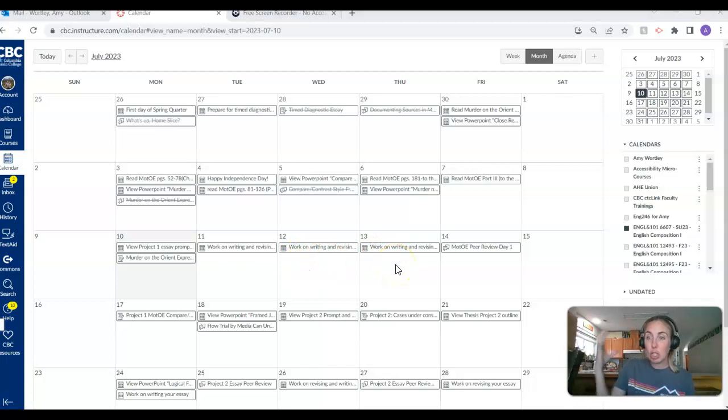So it doesn't have to be this huge monstrous thing. Break it up into smaller chunks if it feels intimidating, because that way you can still work through it and get done without being completely overwhelmed.